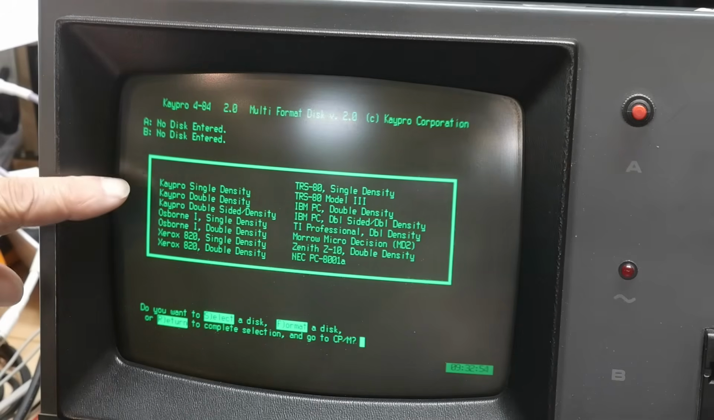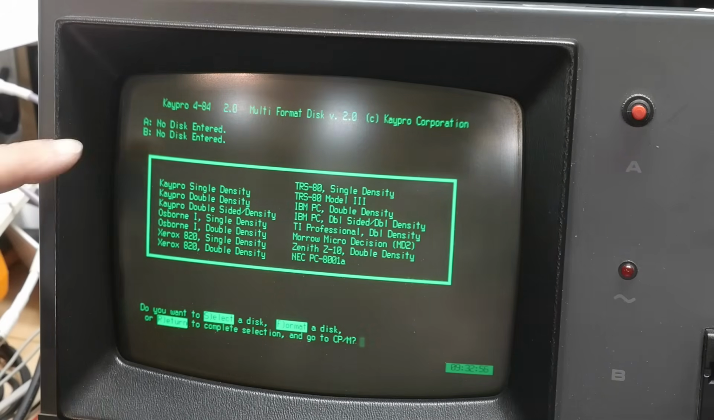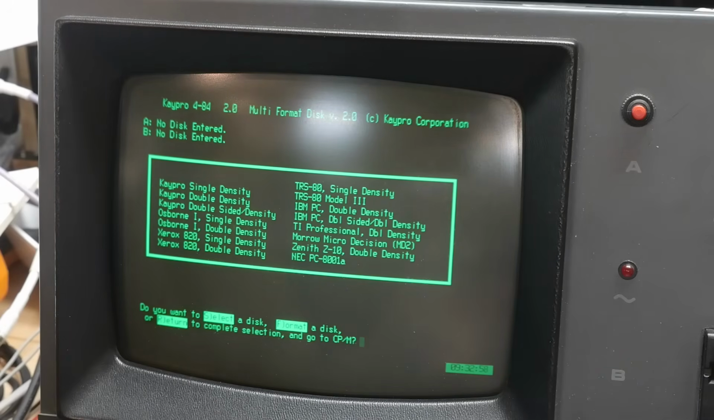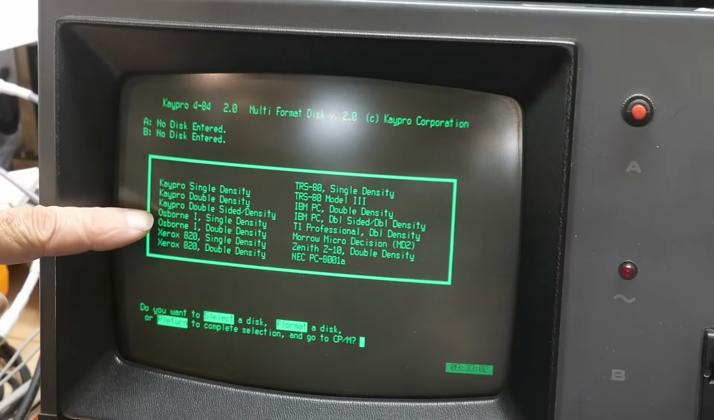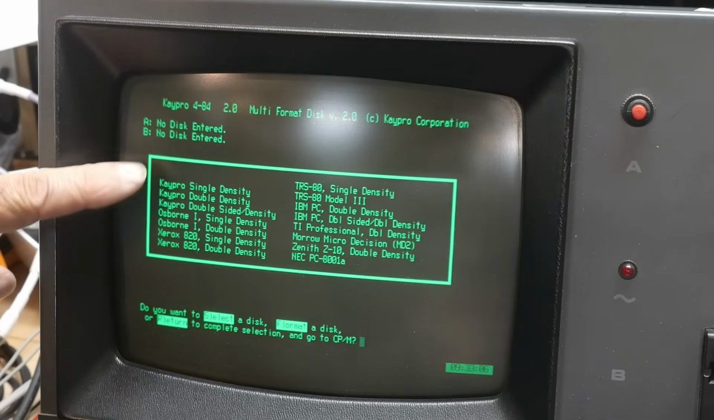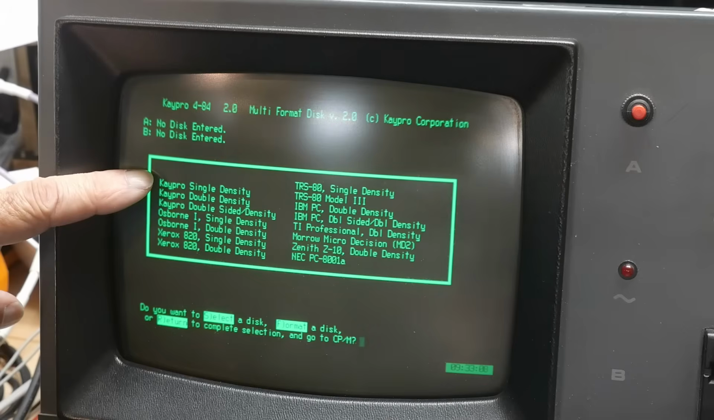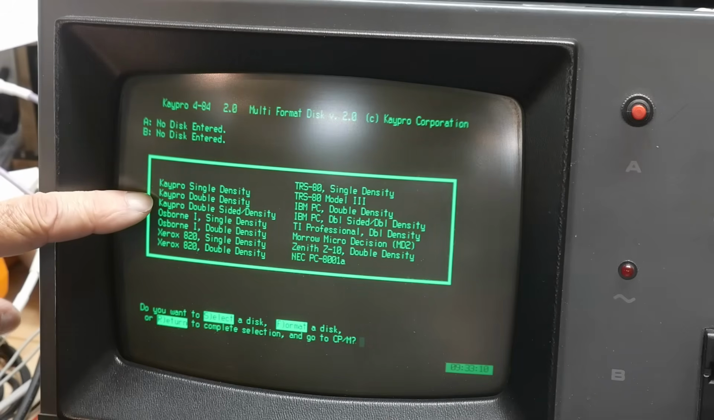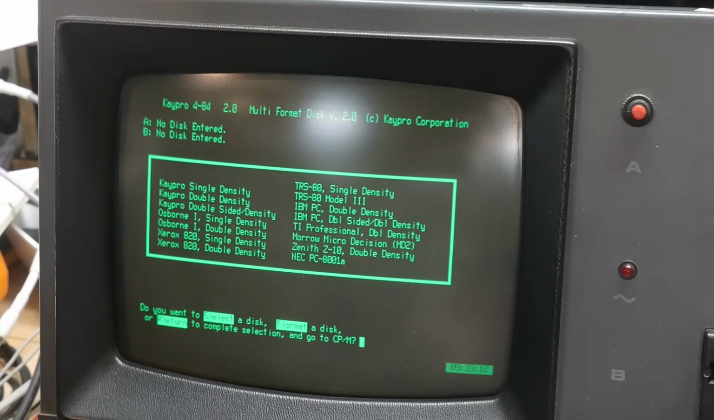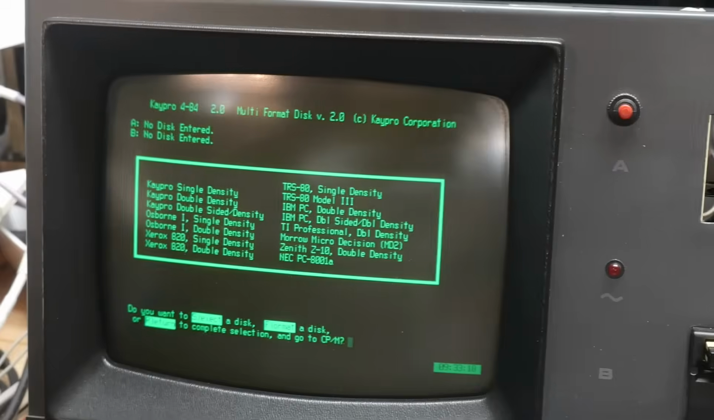Now this one seems to be able to write different format disks, and so I would imagine it can read them as well. So maybe I can transfer things from my Osborne, but it says it should be able to read Kaypro single density, Kaypro double density, a Kaypro double density double-sided, which doesn't seem to be quite true.